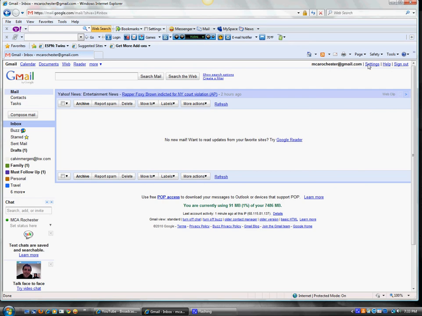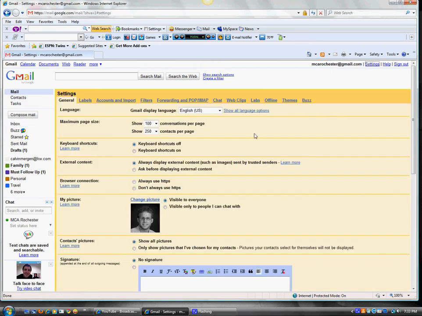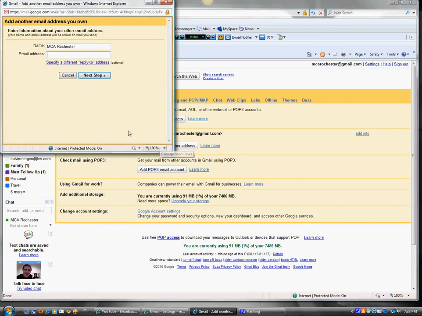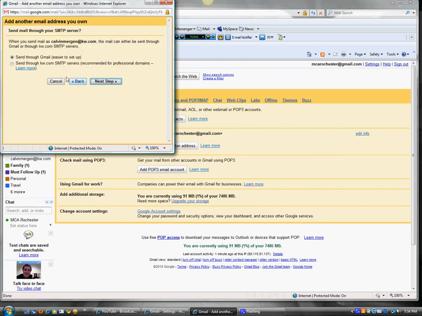So what we'll do, just go up to Settings. And then you're going to go to Accounts and Imports. And then the first thing you're going to do is we're going to set up this section where it says Send Mail As. We don't want to send it as my Gmail account. We want to send it as me from KW. So what we'll do is we'll go into here and we'll go Send Mail as another address. Click on that. And then all I'm going to do is I'm going to put my name in here. And then my email address that I'm going to have it send as. And that's going to be Kelvin Mergen at KW. Then hit Next. And I'm going to leave the Gmail server here.